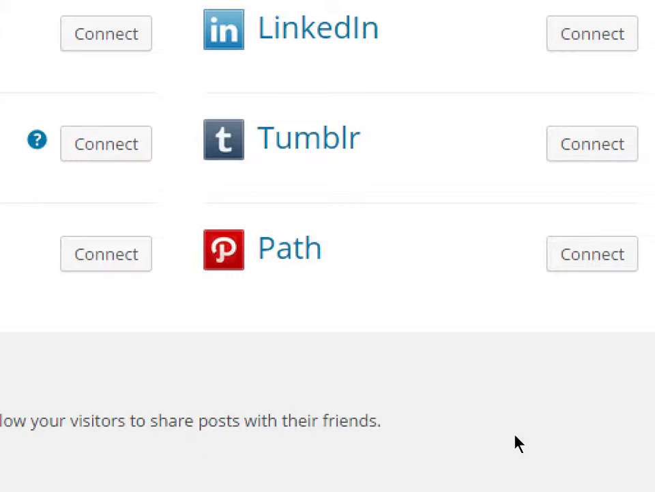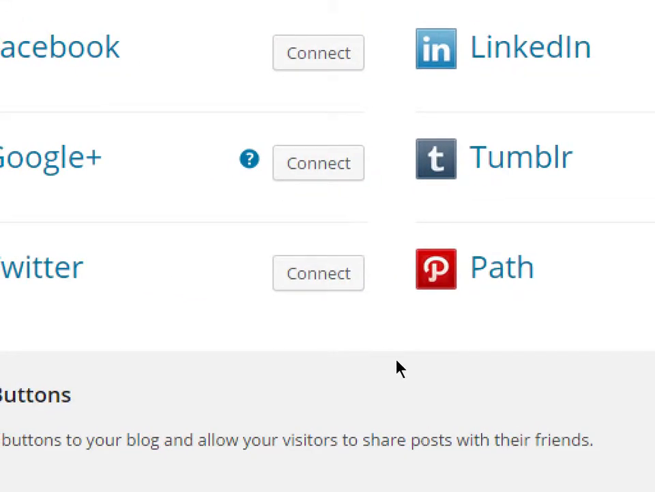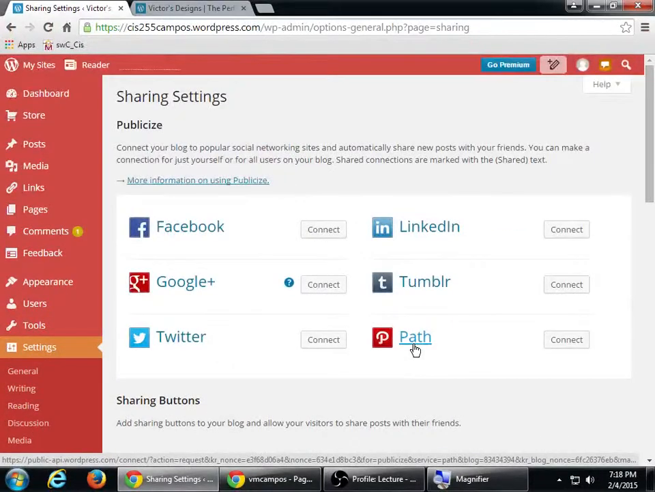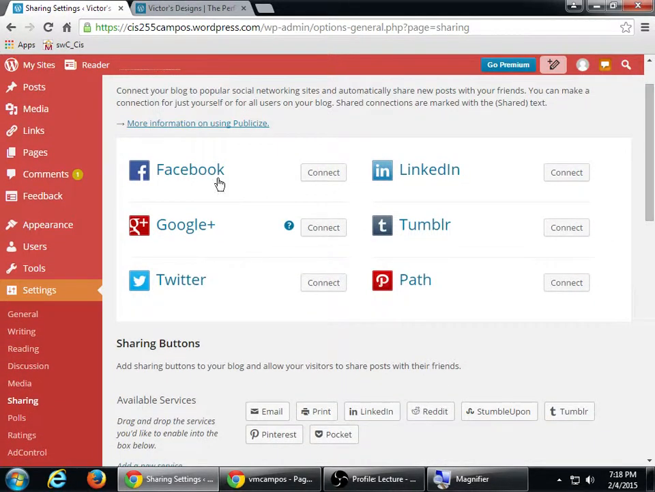Has anyone ever heard of Path before? This is the social network for people that want to have only their closest friends. So Facebook, you can have like 1,000 connections. But on Path, I believe the limit is 150 connections. So all of those people that you're friends with on Facebook because you have obligation, maybe, you don't have to be friends with them on Path. It's limited. But yeah, this is convenient.